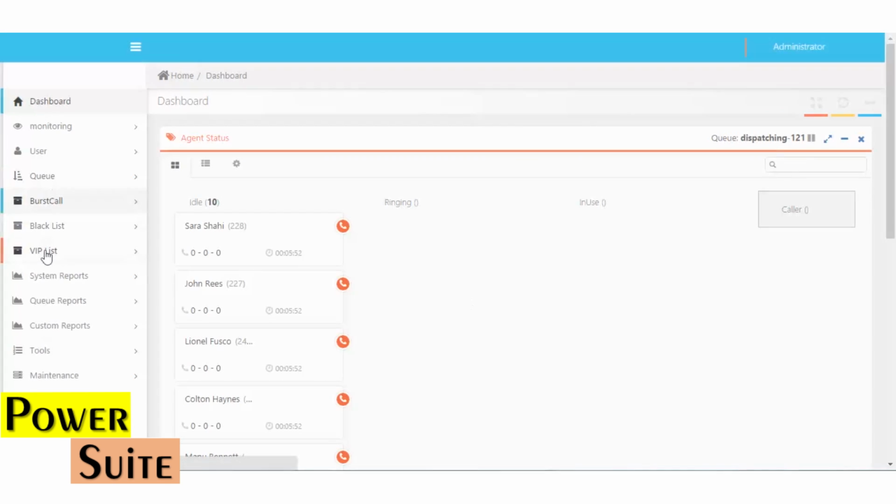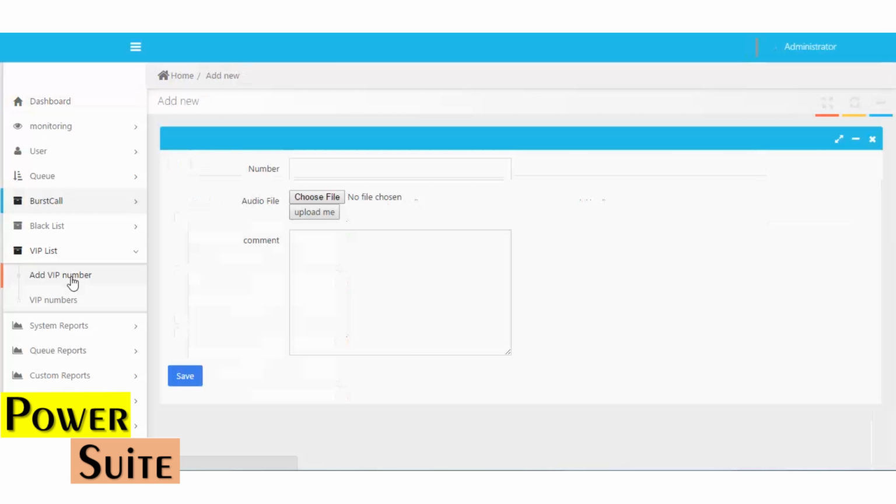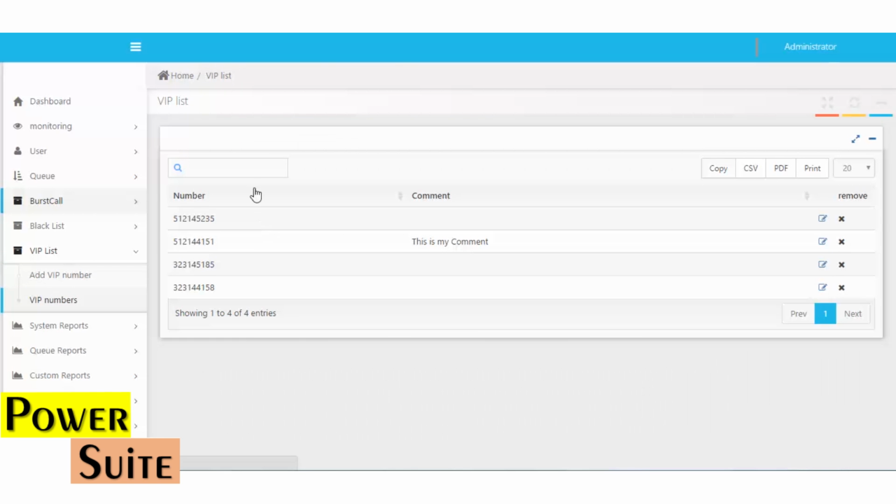VIP number. Sometimes you have some caller IDs that are crucial to pass through no matter what. So you add their caller IDs here, and if they go to queue, they have priority to other callers. They usually pass through the first idle agent. You can edit or remove VIP caller IDs here.